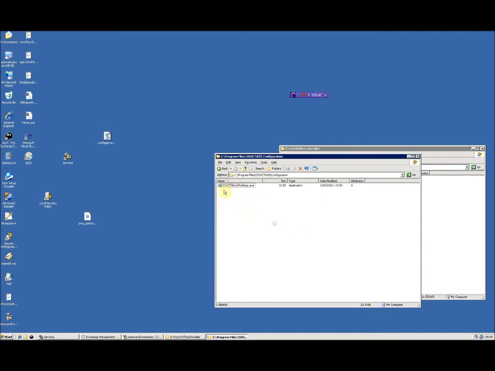If you open that up, you'll see that there is an executable called OOOCTA inst prereqs. As you might expect, it performs the task of configuring a number of prerequisites for the application.